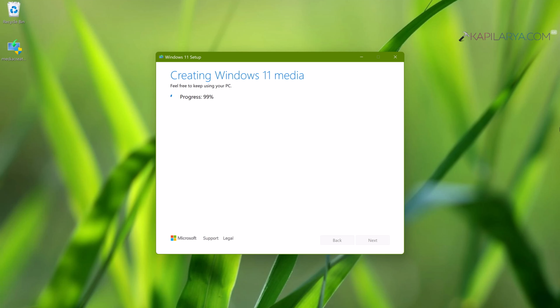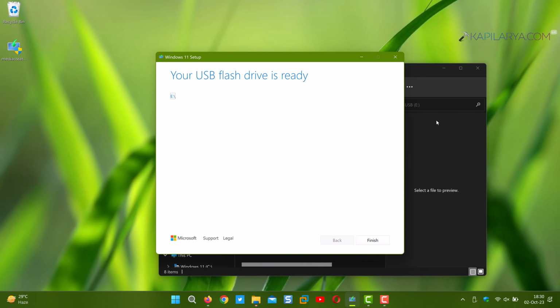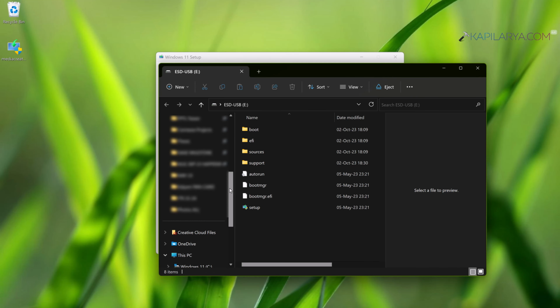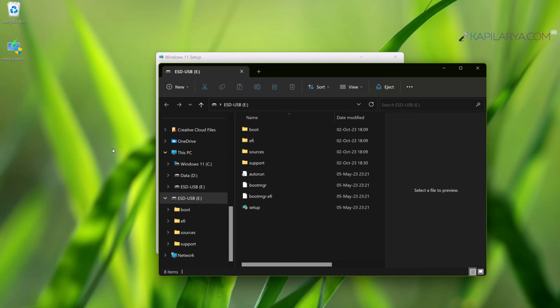And finally, here we can see that we have the screen: your USB flash drive is ready. This means the Windows 11 installation media, or the bootable USB, has been created successfully by this tool. Now we can finally click on the finish button to close the Windows 11 media creation tool setup and continue with the Windows 11 setup that is launched via the bootable USB.